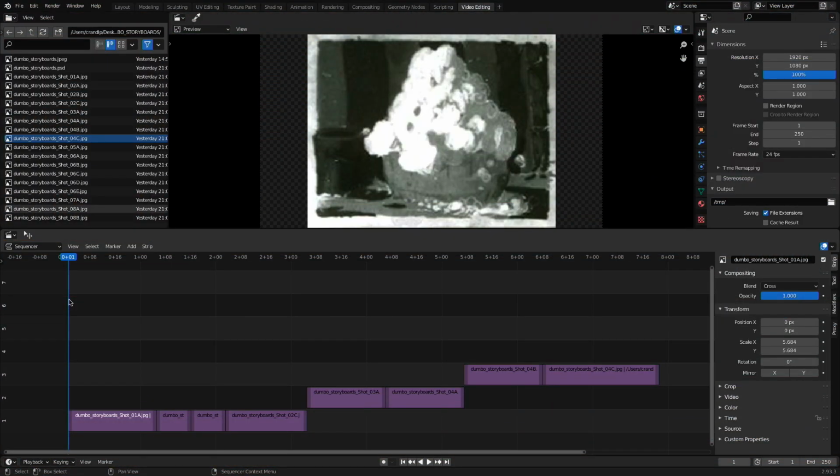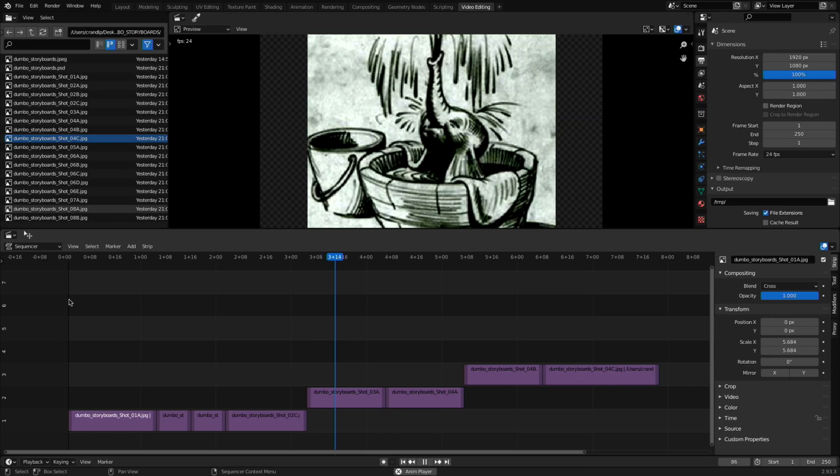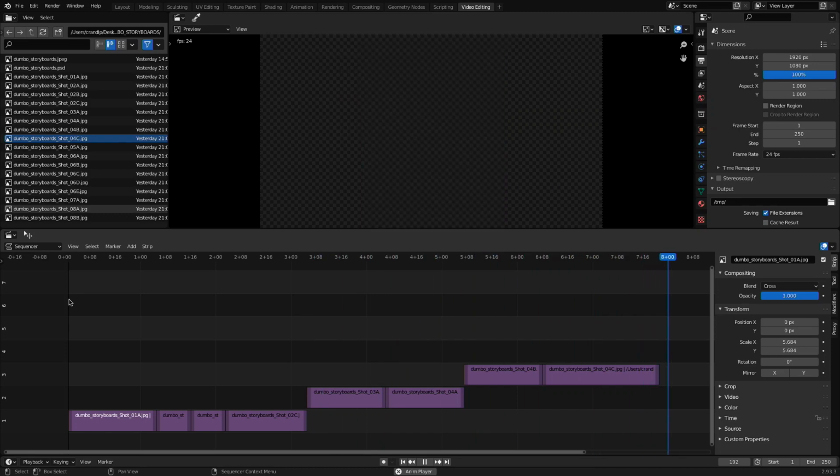I've gone ahead and continued to refine my little animated sequence of my storyboards using the video sequence editor here in Blender, and I'm really starting to dig what I've created. Here's what I've got so far. Little Dumbo is getting a bath, which is pretty cool. I like it a lot.